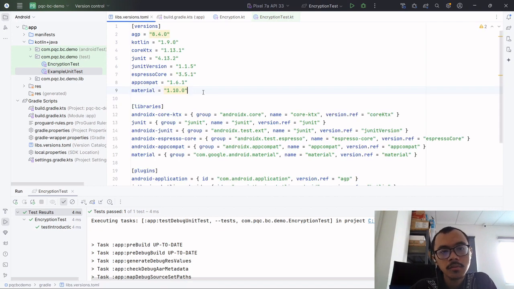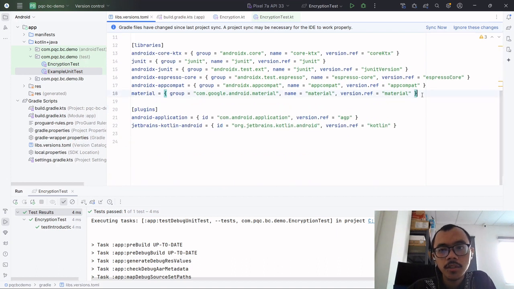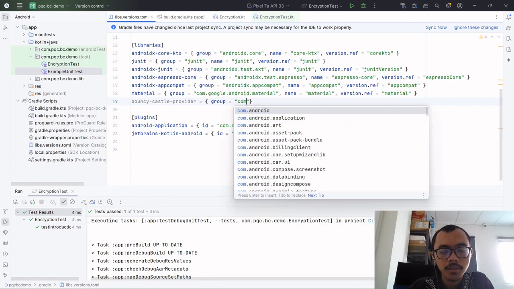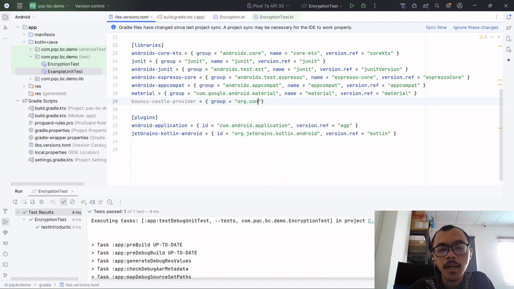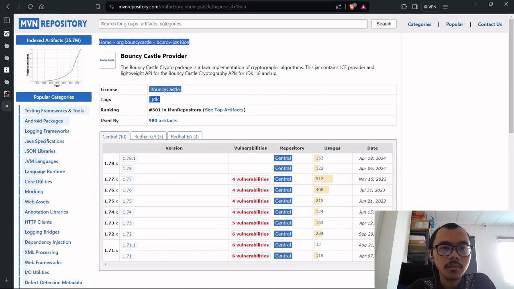So we'll install the library first. I'm going to name it Bouncy Castle. I hope my video doesn't get too long. It's version 1.78.1, and we're going to name it Bouncy Castle Provider. The provider is good to go. We don't need any other package from the Bouncy Castle artifact. Bouncy Castle, and the name is PC Providers. Let me paste it. This is the name.